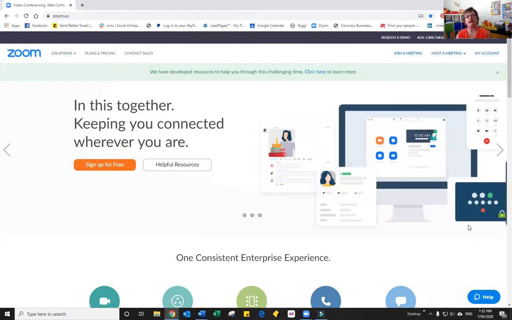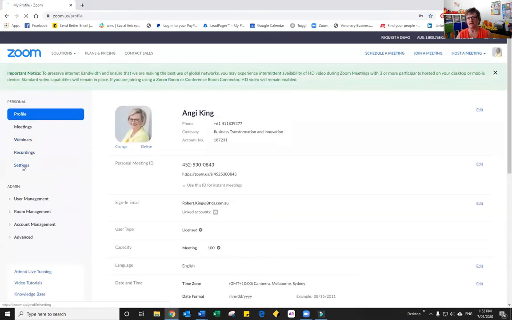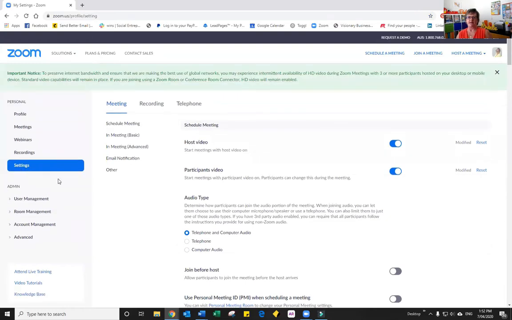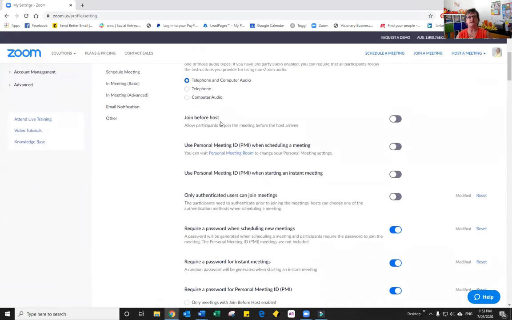The next part I'd like to show you is, let's look at these settings. So if I go to my account over on the right hand side and then choose settings on the left hand pane, you'll see that we have a number of different settings. So I'm just going to scroll through and talk about them in order of which ones exactly you can turn on or off to protect yourself. Now, the first one of these, as I scroll through, is the join before host. Now, what happens if you have join before host on? That means that you are allowing your participants to join your meeting before you get there. So you actually don't know who is going to be in that meeting before you arrive.